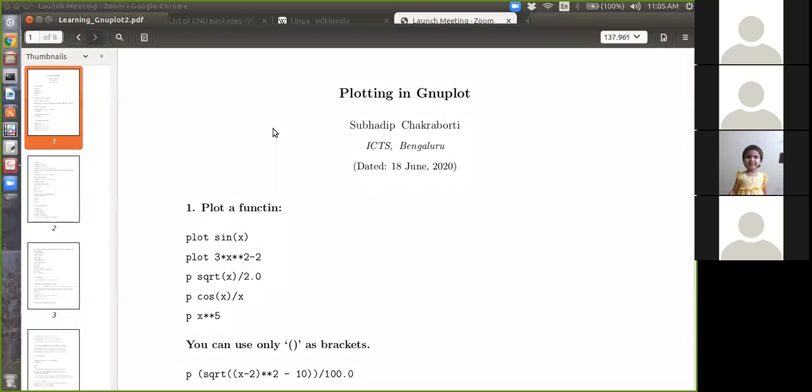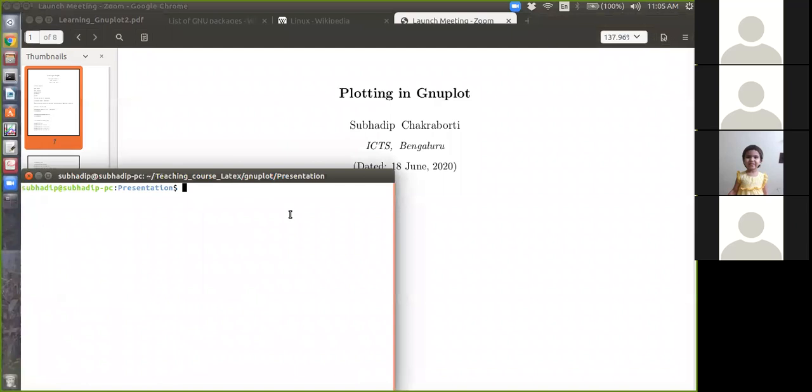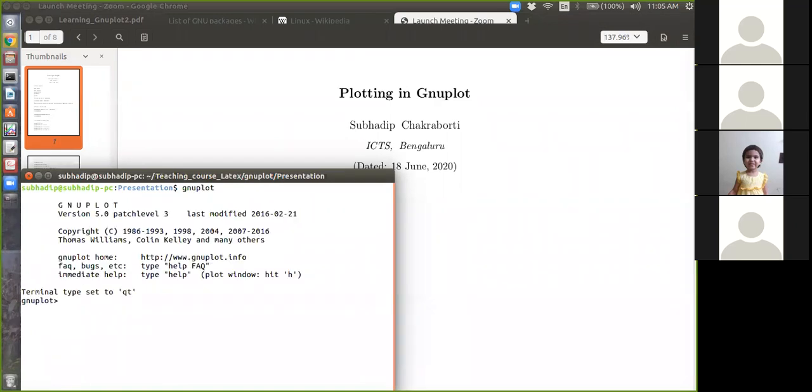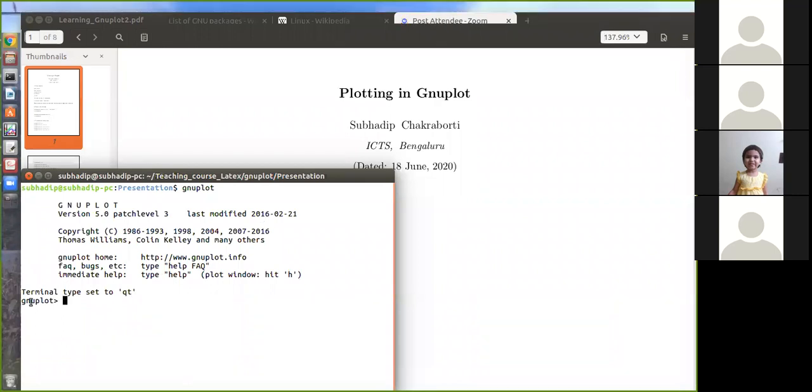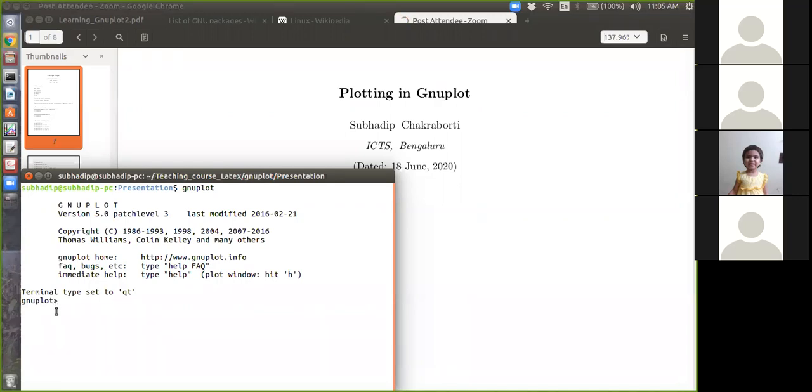For those who are using the Windows operating system, please click on the shortcut on your desktop. Double click, and the window will open. Those who are working in the Linux operating system, please go to the terminal, like me, and type gnuplot. Something like this will come: the word gnuplot and then a greater than sign. It means it is ready.